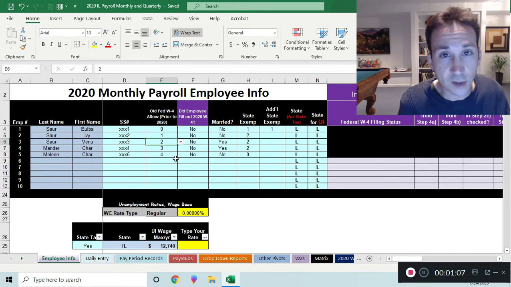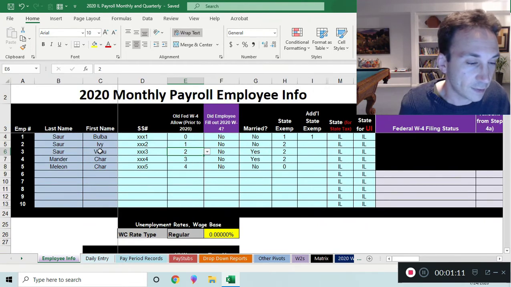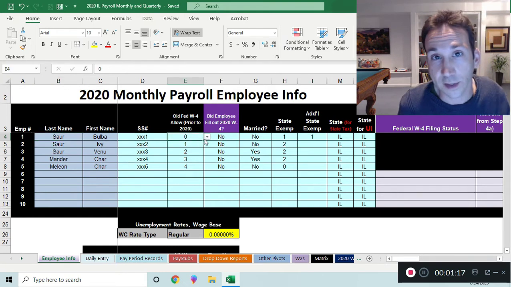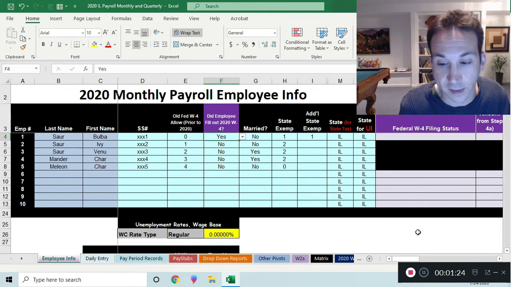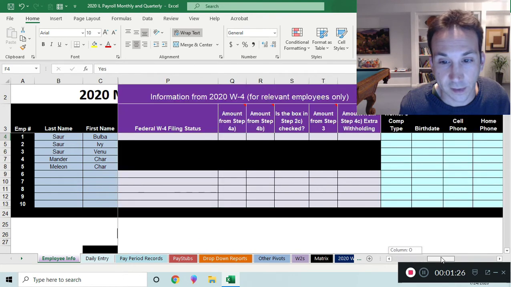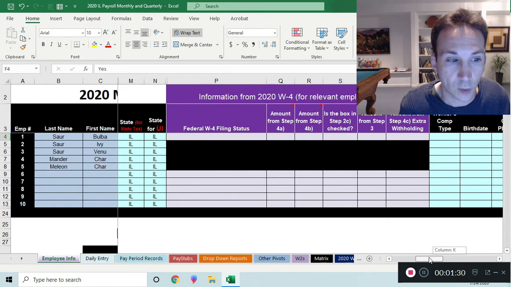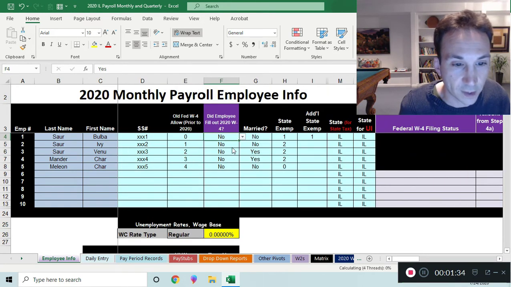As always, we use Pokemon characters as fake names in our payroll file, thanks to my son. You enter in information like the name and the W-4 allowances if they're using a W-4 from a previous year. If they filled out a W-4 for this year, you're going to want to click yes here and then start filling out some information over to the right from that new 2020 W-4. But a lot of people are still working off the old ones for now.